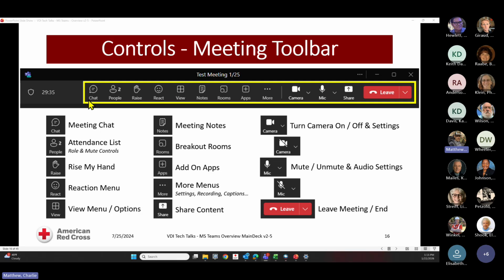So let me double check here, chat people. Where's your act view? Okay. I haven't added any new ones, just checking.